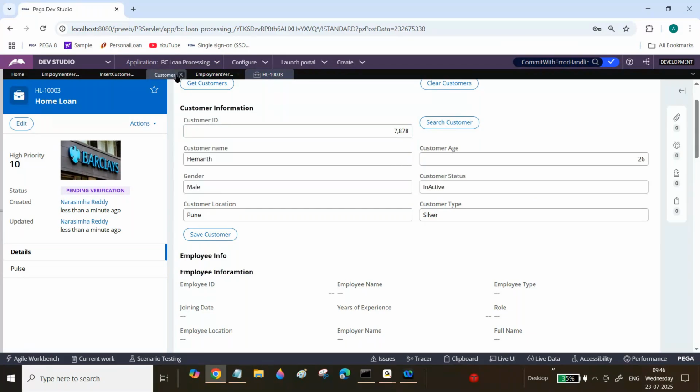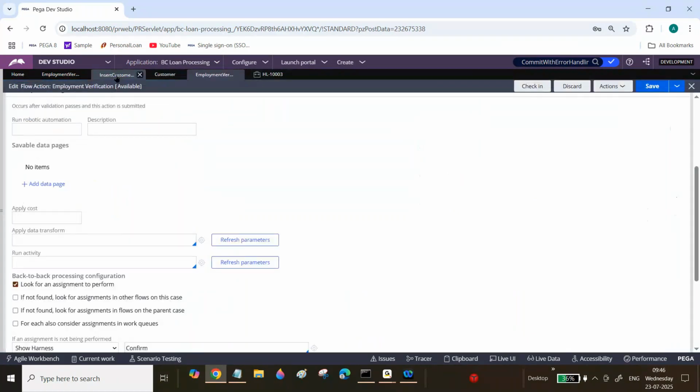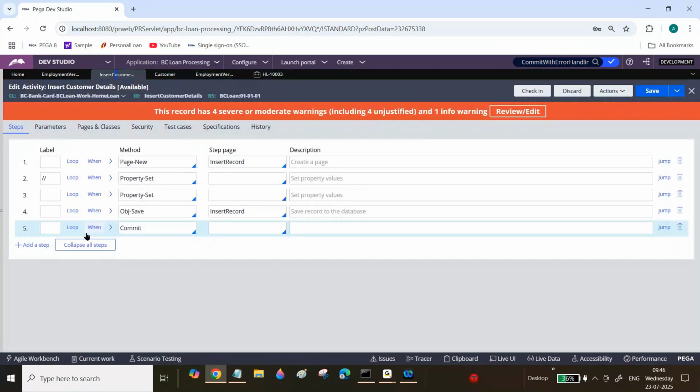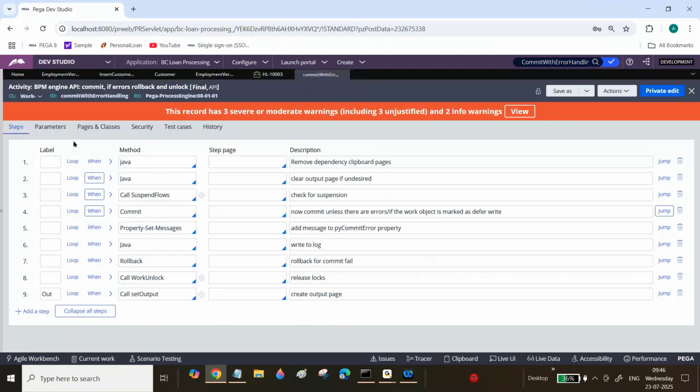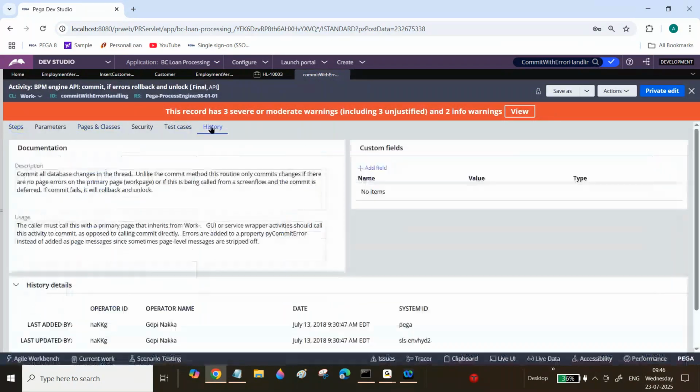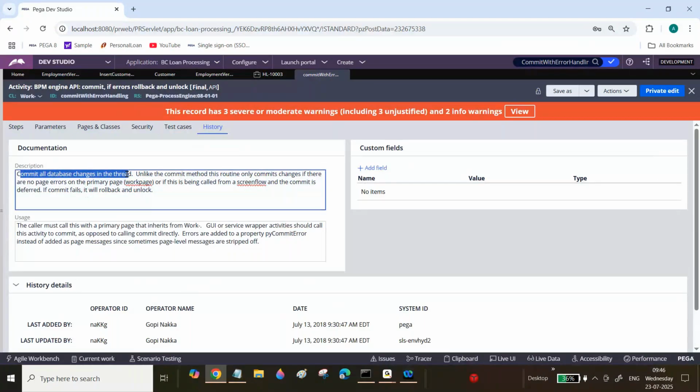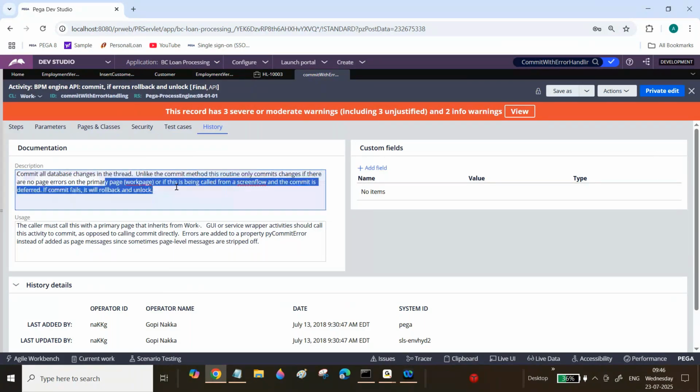Sir, next one is one more activity, the PEGA OOTB activity call, Commit with error handler. Now we can open this PEGA OOTB activity. Now go to the history tab. It commits all the database operations within the data. In case there is any failure, automatically it will roll back those changes. PEGA itself is telling that.